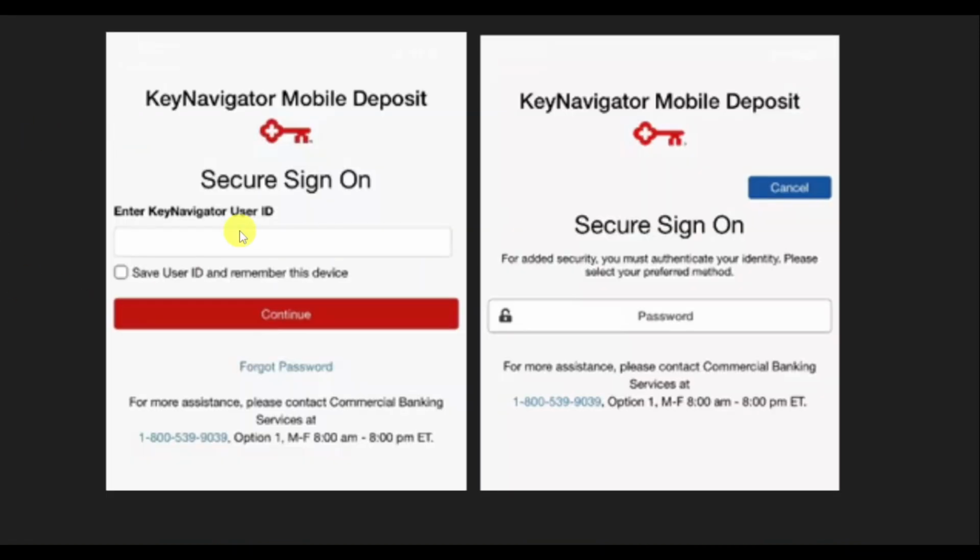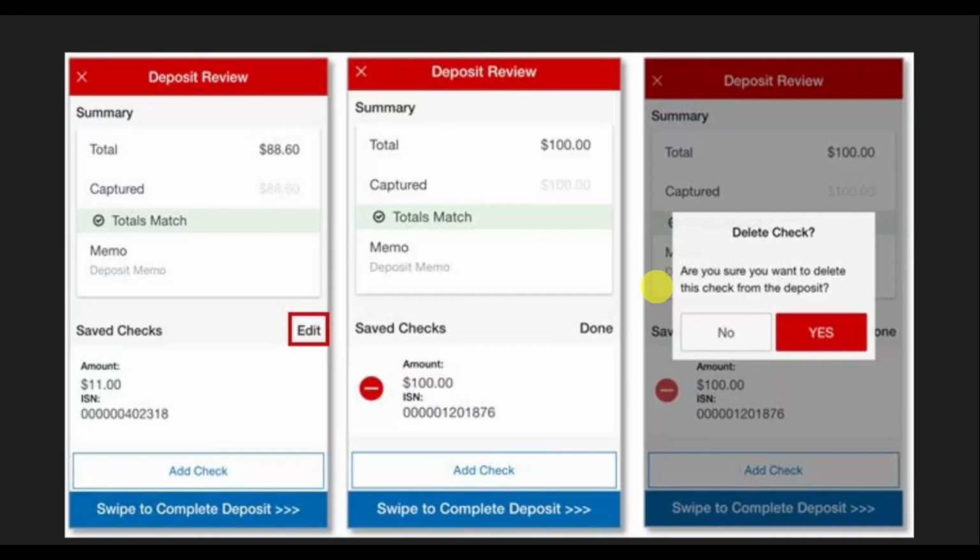Head over and then enter your Key Navigator user ID, or you can also use in here the secure sign-on or SSO. So head over and then log in to your mobile application for the Keybank. Then after that, you can head over and set it up.